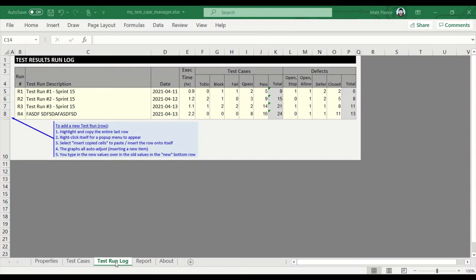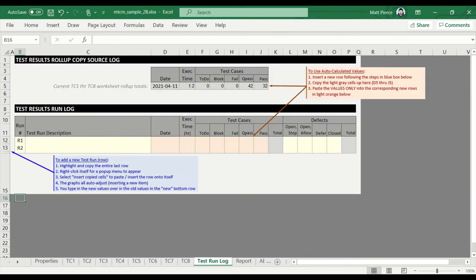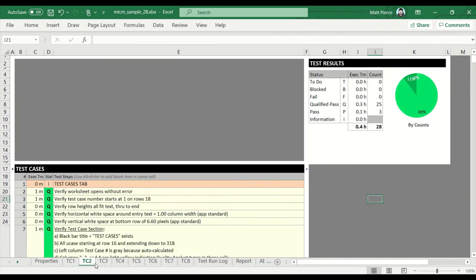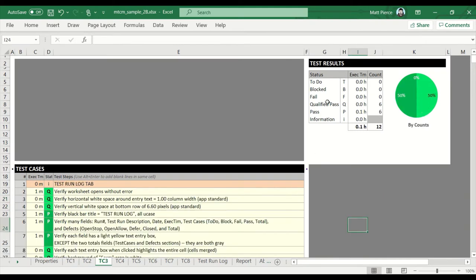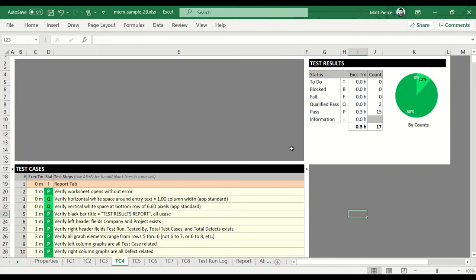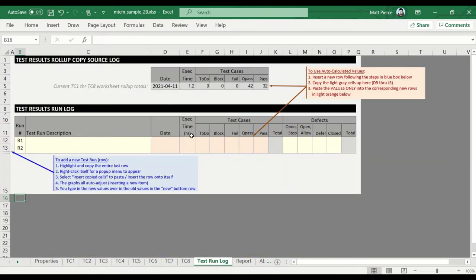So the previous section, test run log, is all fine and good when you have a single worksheet of test cases. But what do you do when you have a whole bunch of worksheets? Test case 1 with a section, test case 2, test case 3, and they all have their own 12 test cases, 0.1 hour, 17 test cases, 0.3 hours. Now you have all these metrics. You don't really want to go sum all these up across just to enter them into here. That's tedious.